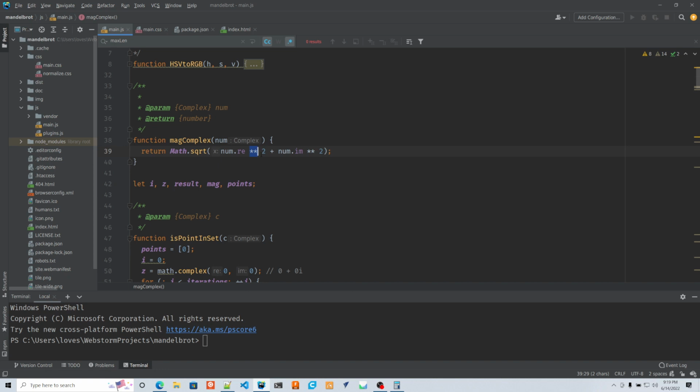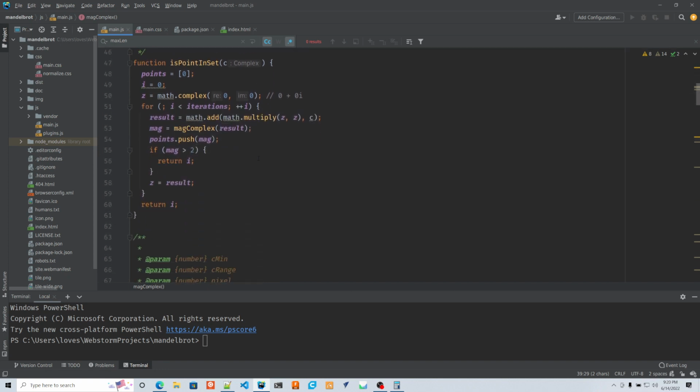So math.pow did like 70,000 or 700,000 iterations, whereas this star star 2 was about a million iterations in the same amount of time. So this one is more performant than math.pow if you're just squaring something. This is just as fast as saying num.re times num.re.